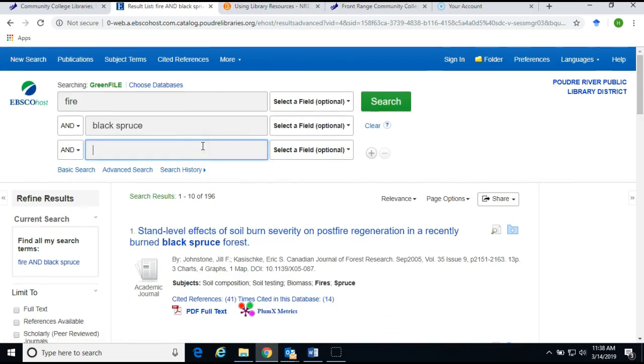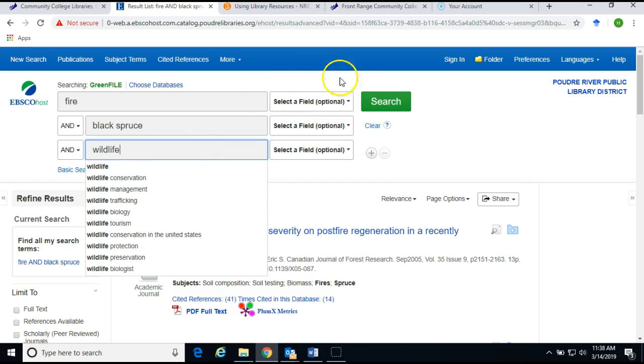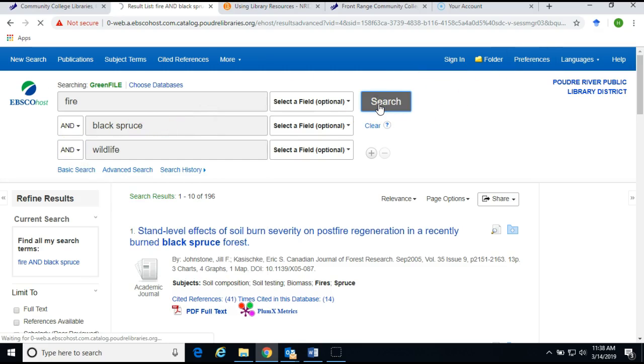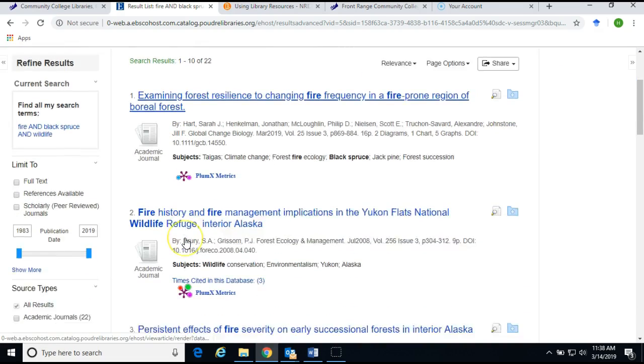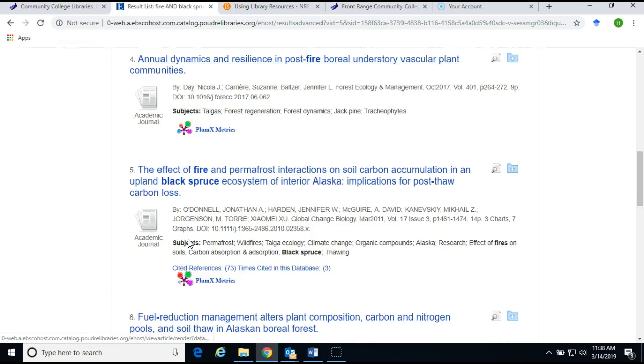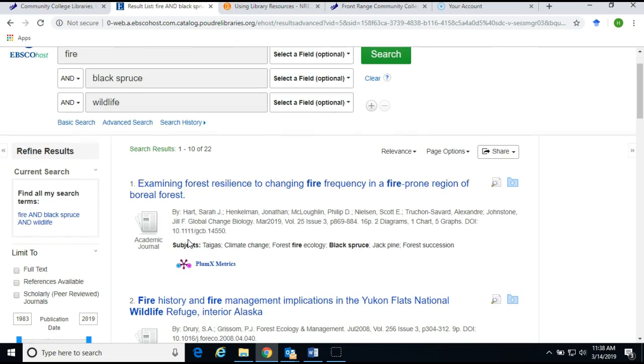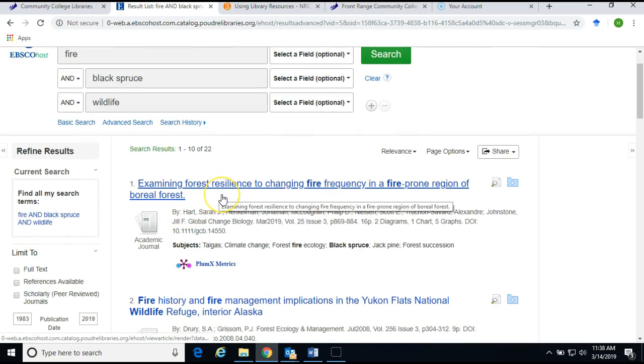So let's say, well, I want to know how they affect wildlife. So I'm going to put that word in too. What this is saying now is that I want to look for the word fire to show up somewhere, and black spruce and wildlife. So it really reduces the number of hits that I may get. Now I'm down to 22. And if I start going through and reading my headings, I can say, all right, are any of these relevant to what I want to look at? Examining forest resilience to changing fire frequency in a fire-prone region of the boreal forest.